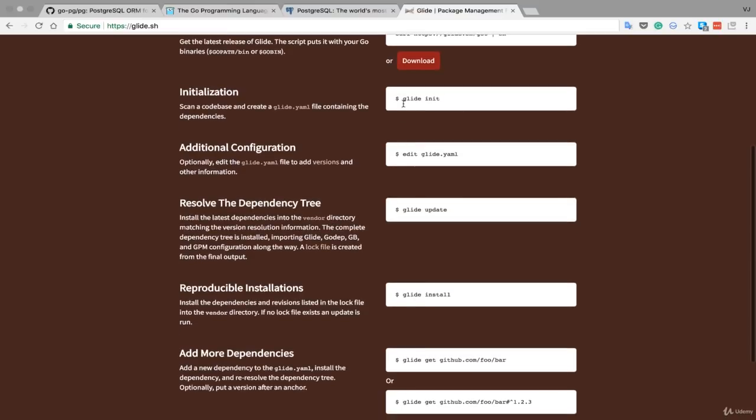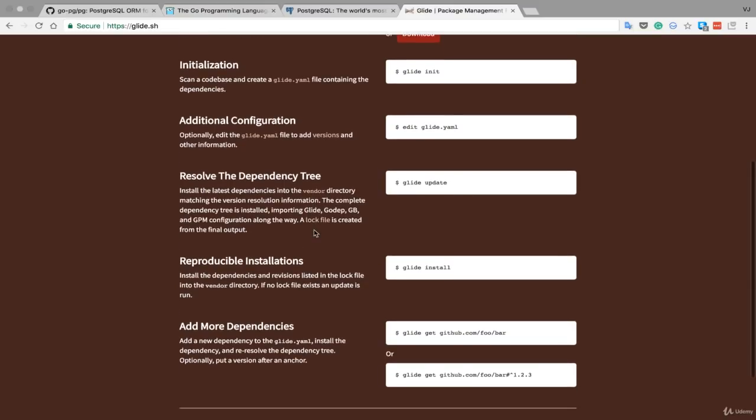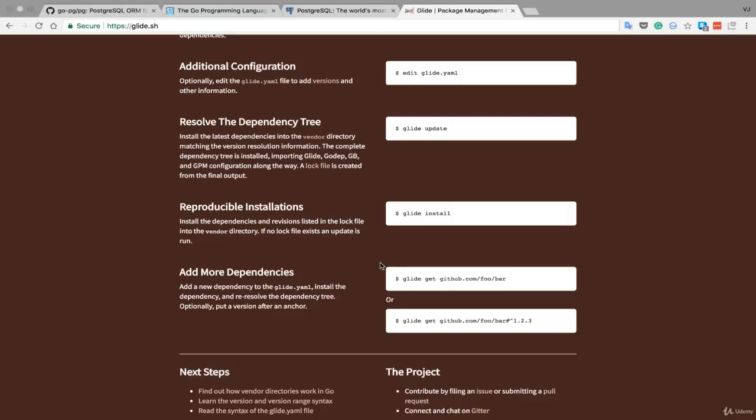And then you can just do glide init on your non-Glide projects, and it'll scan it and initialize everything. The configuration file is glide.yaml. I don't think you will ever have to touch that file again. Everything will be done on the command line, so don't worry. It's that easy. And whenever you want to install any dependency, you just do glide get and the path. That's it.